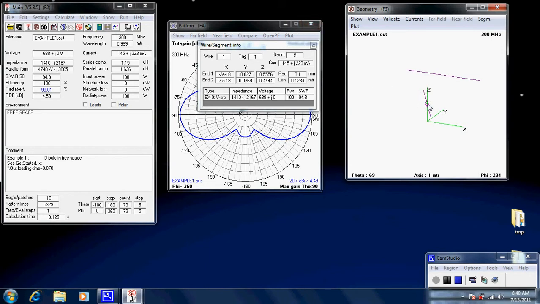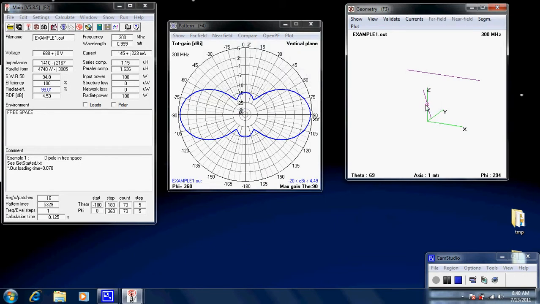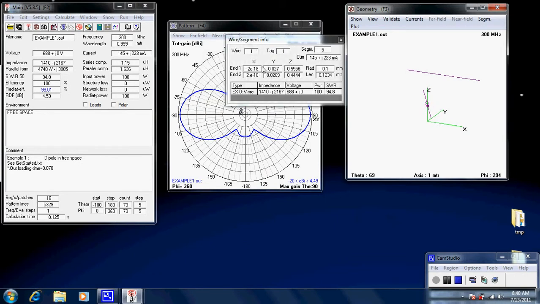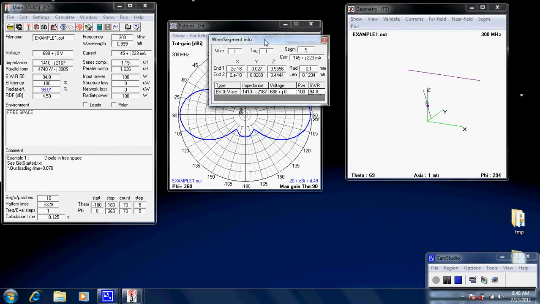Also, there's this little round thing here. That is actually the voltage source. That's the feed point. It's denoted by this little circle here. If you click on it, it'll give you a little information box, and it says this particular one is at wire 1, tag 1, segment 5. Now this wire has got 9 segments, therefore it's right in the center, segment 5. It also gives you the values, the voltage, the power assumed, the SWR.